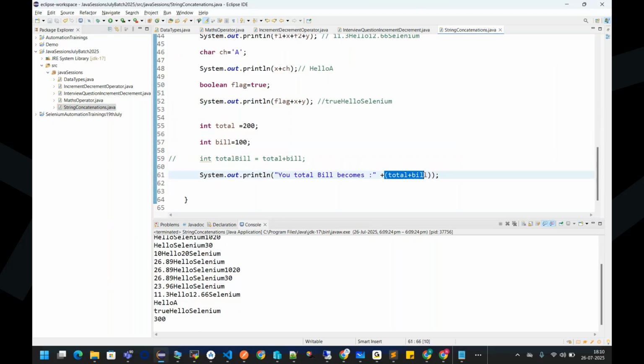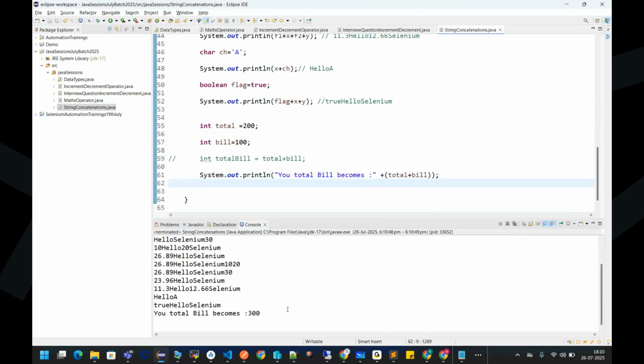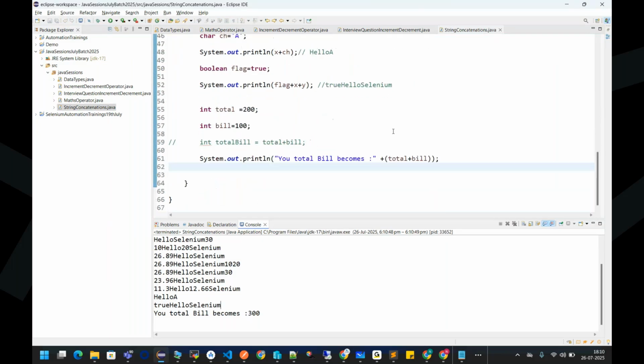If you have something inside the brackets, it will be evaluated first. The total will be done. Total plus bill will be 300, and then this plus operator will concatenate it with the string value. So your total bill becomes the same. Why did I tell you all these things above? Why was there a bracket?